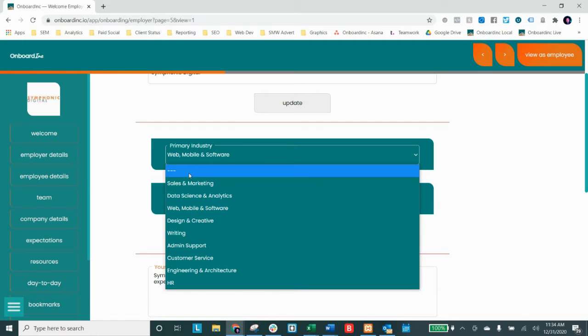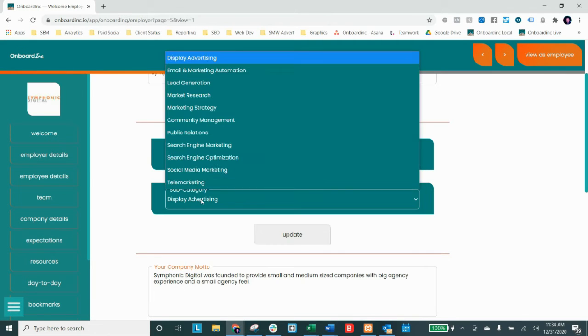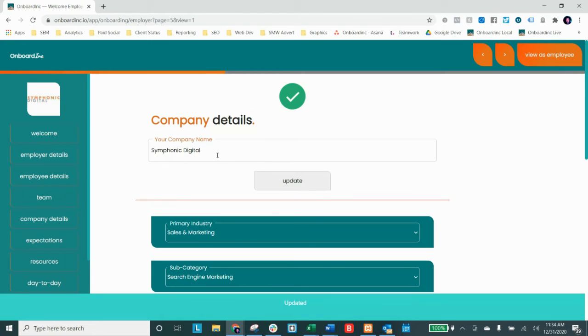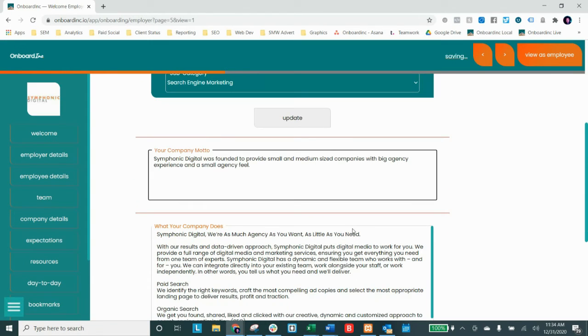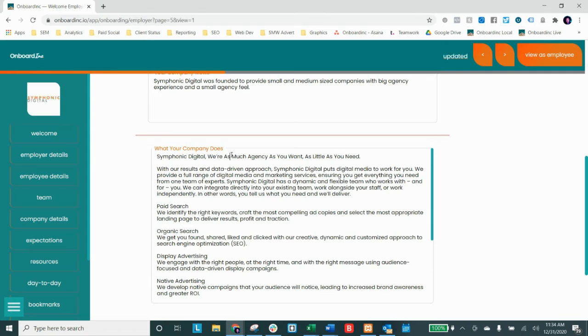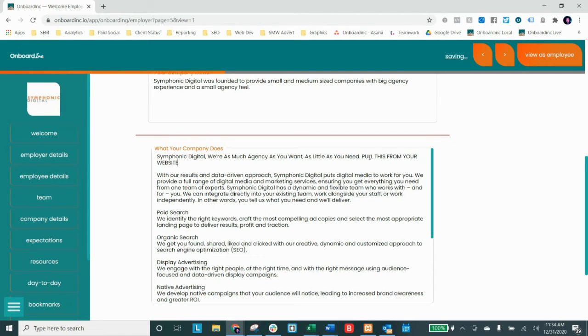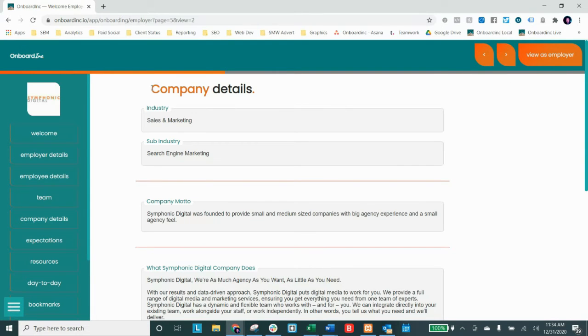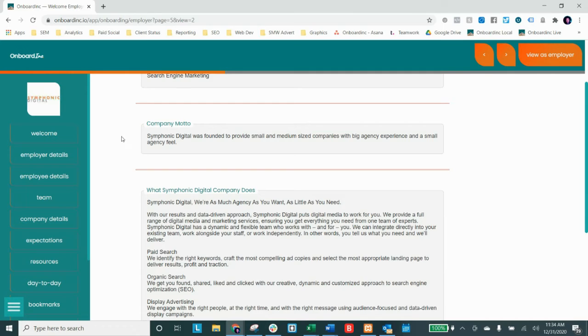For this business, we're operating in sales and marketing, specifically search engine marketing. You'll be able to add your company motto as well as what your company does specifically. This will help new hires understand your business a bit more and digest what you stand for. As we're in the business of saving time, we recommend pulling this information from your website if it's available and updated. It's best not to start from scratch unless you have to.